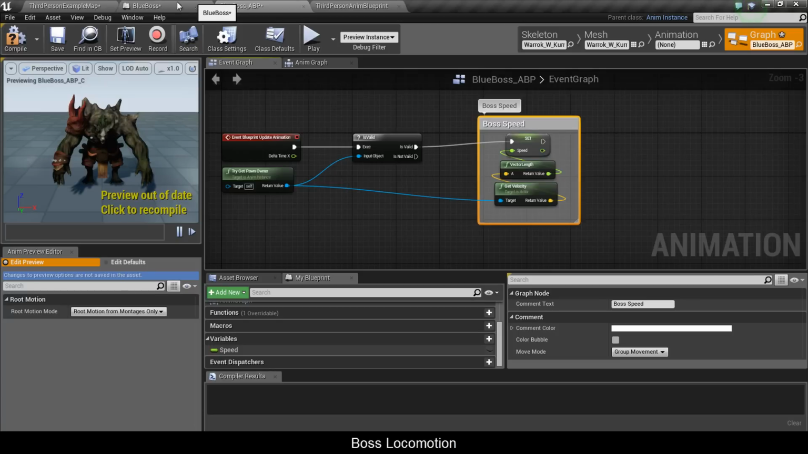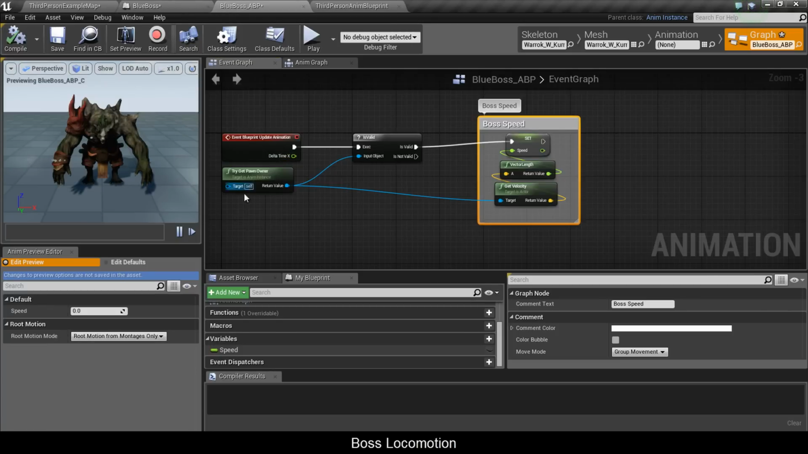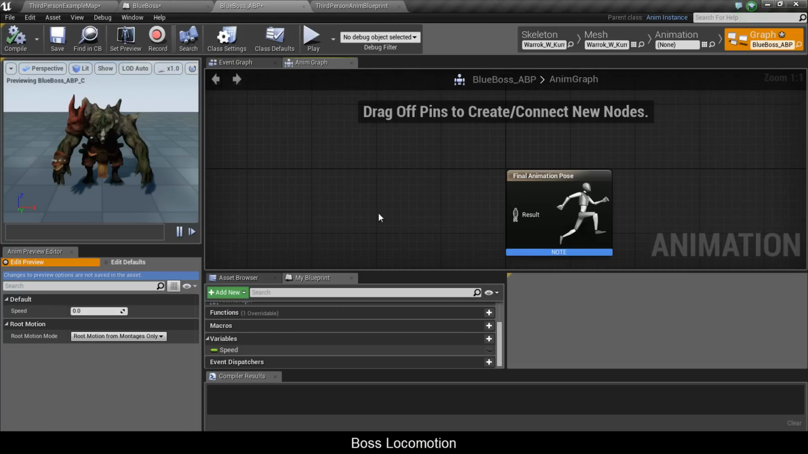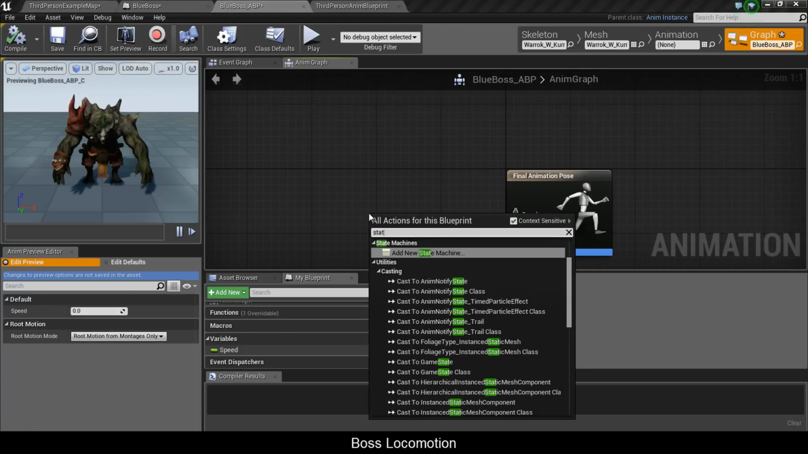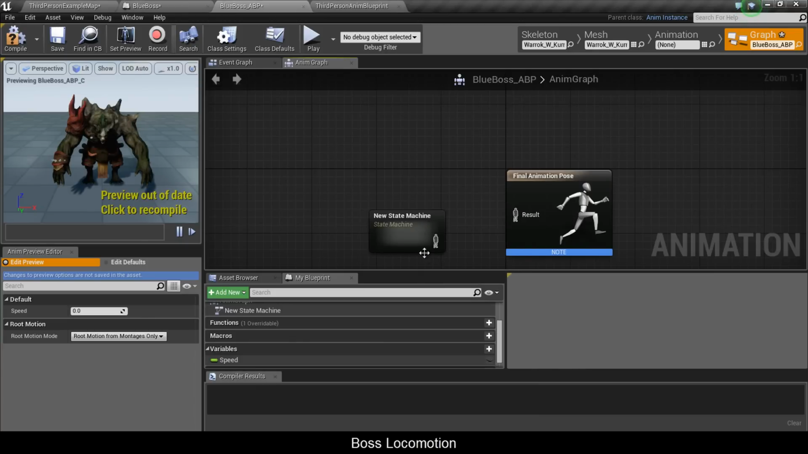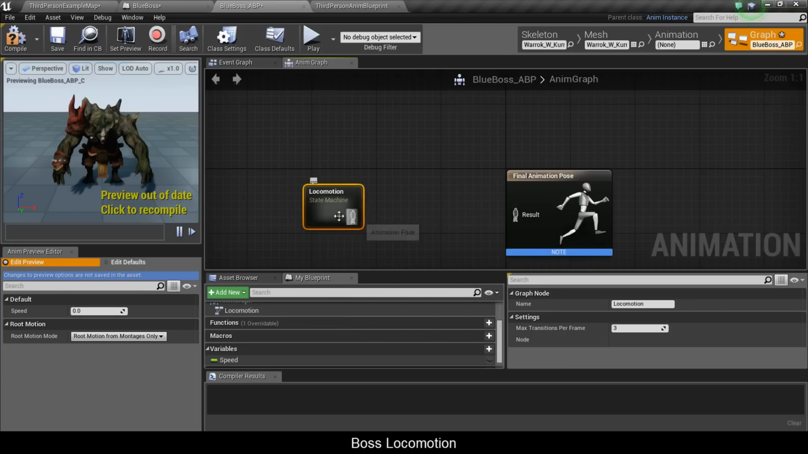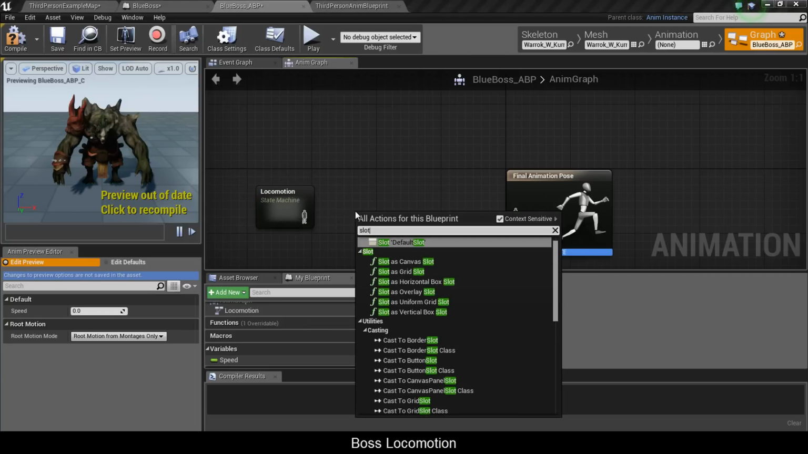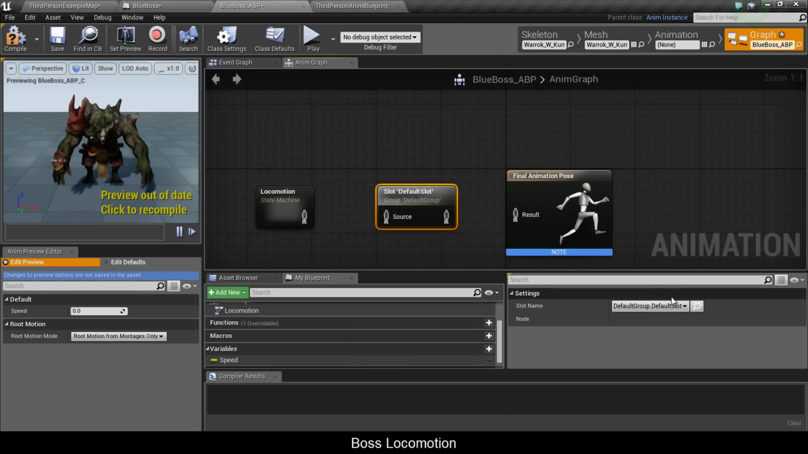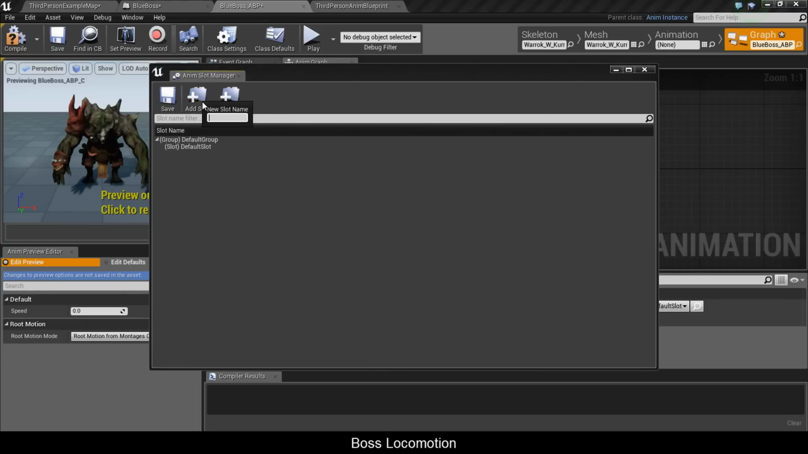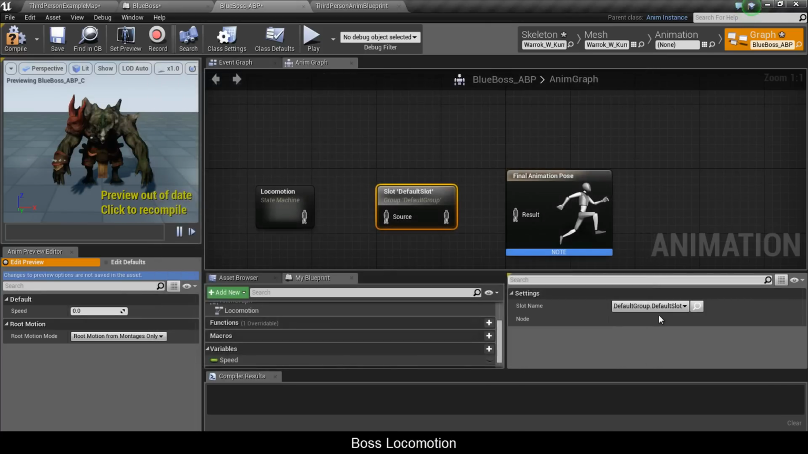Now that we have that, let's compile. Okay, he has speed. Next, we'll make the state machine, and I'm just gonna call it locomotion. Then I'm also gonna make a slot node. Add a slot, and we'll call this body. Select body and connect these together.